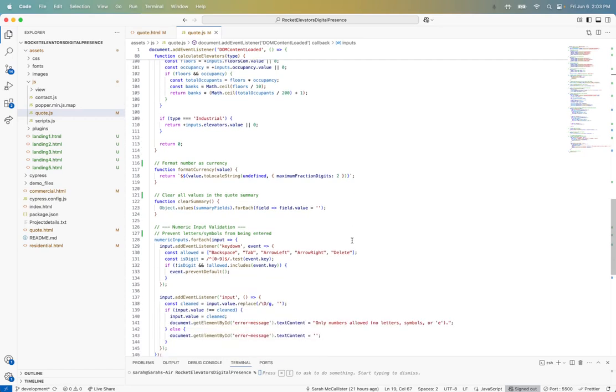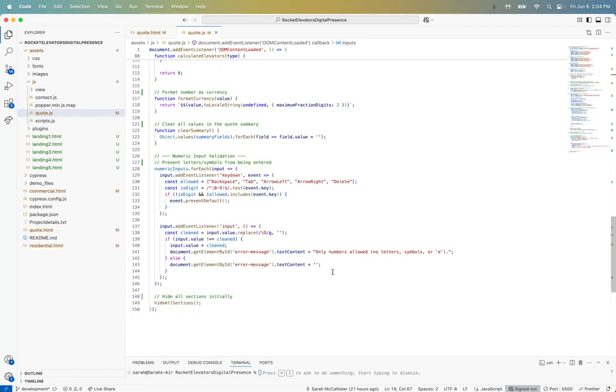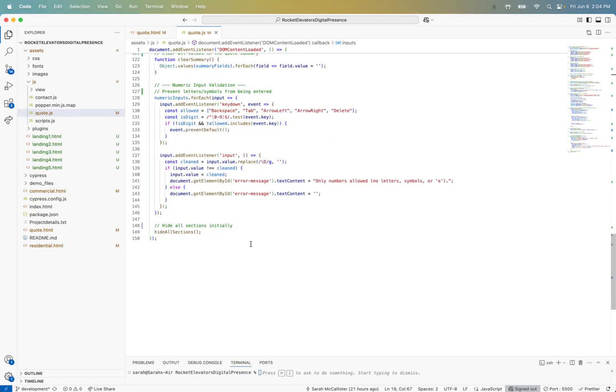Here I added some validation around preventing letter characters, different symbols, exponents, negative numbers, anything that's not a positive whole number value. That way we can't add in a negative amount of elevators or half of an elevator or anything that would make our calculations for our quote be inaccurate. And the last part of the functionality down here is just hiding the sections before you select from the drop-down for the building type.